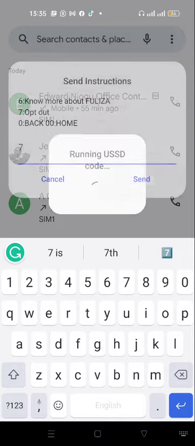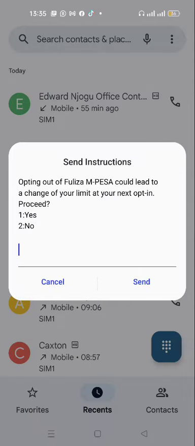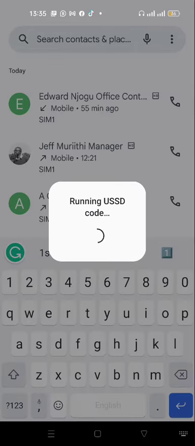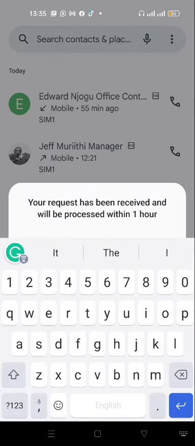Once we click number 7, we'll see that opting out of Fuliza could lead to a change of your limit at your next opt-in. So we'll say yes, proceed, and your request has been received and will be processed within 1 hour.